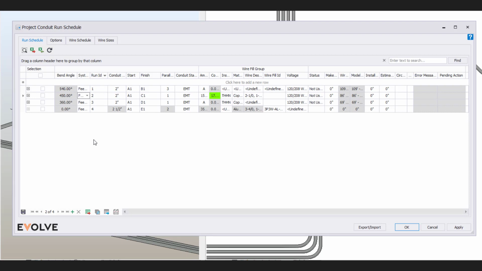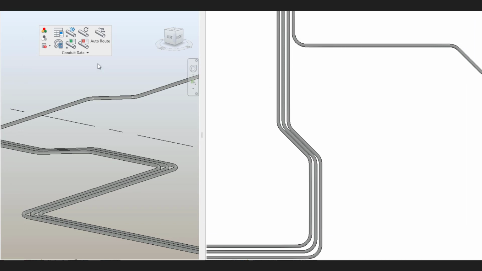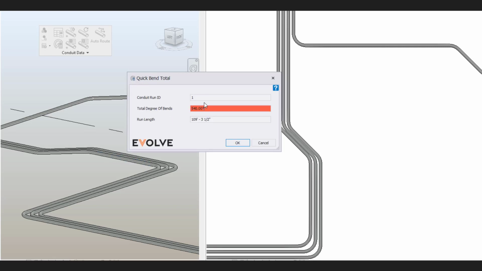There are a ton of other new features and new enhancements within our 7.4 release. Highly recommend looking at the release notes or attending one of our office hours or webinars. One quick enhancement to highlight, we do now have the bend angle listed here within the cut and run schedule, which means it is now a parameter if you want to utilize our colorizer or any of your other tools. You can still see our quick bend total to quickly get that total bend, but now you're also able to see within the parameters.